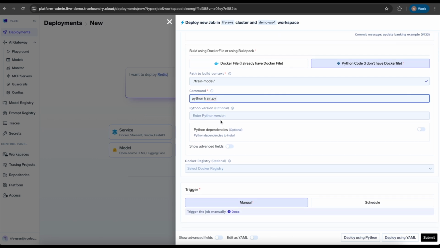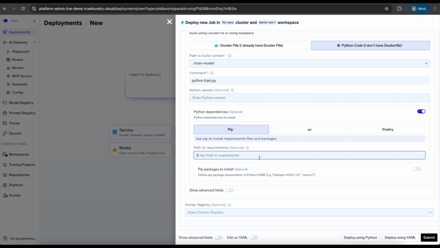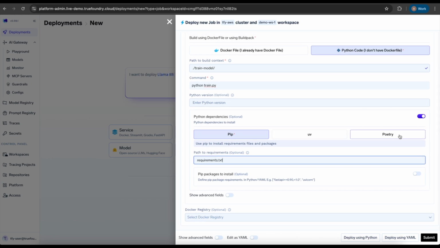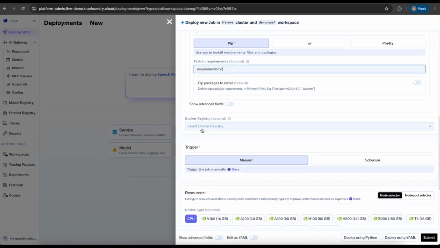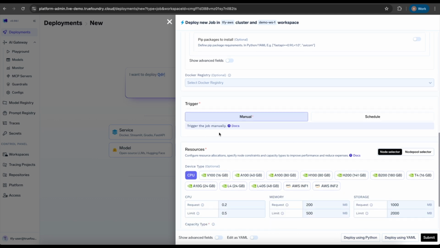We'll skip the Python version because that's automatically detected, and the Python dependencies is also recommended. So we'll mention requirements.txt. And again, a reminder, if you're using the Python code option here, you can only use pip with the requirements.txt. But if you want to use UV or poetry, you need to have a Dockerfile in the GitHub repository. All right, again, the Docker registry is optional to mention. This is again detected by TrueFoundry automatically.